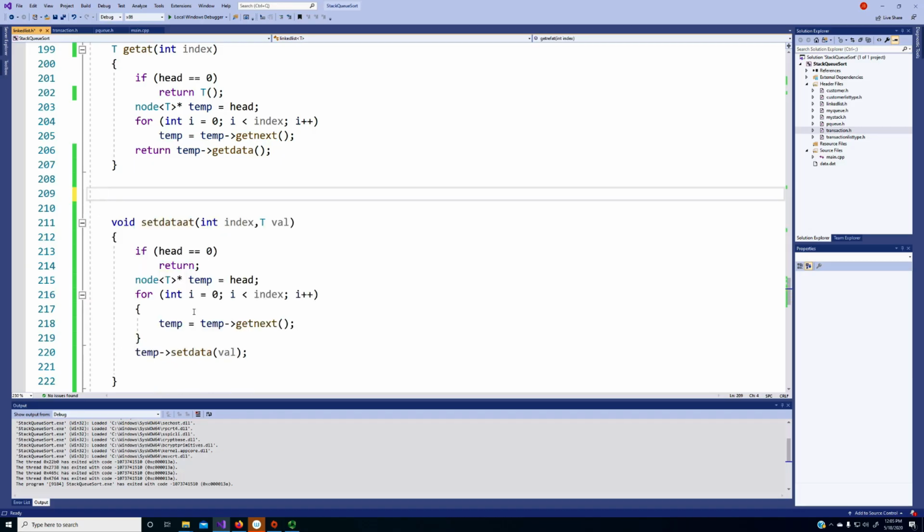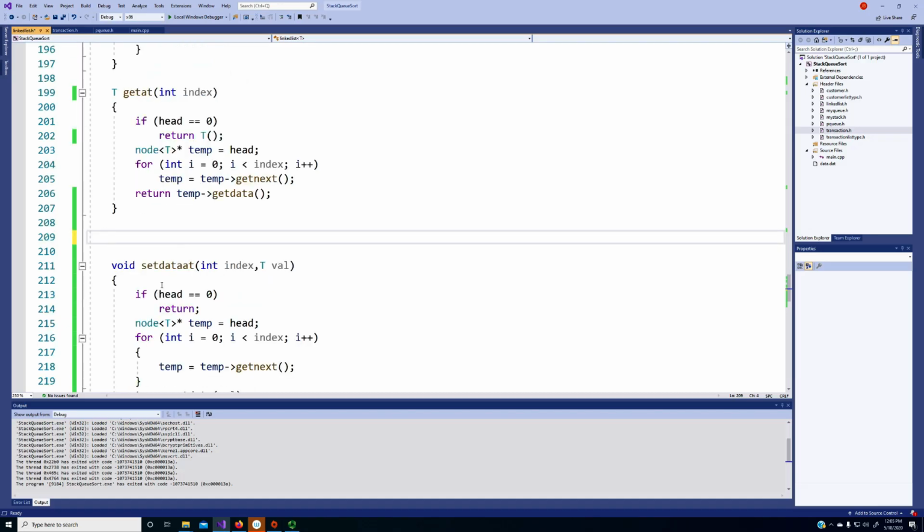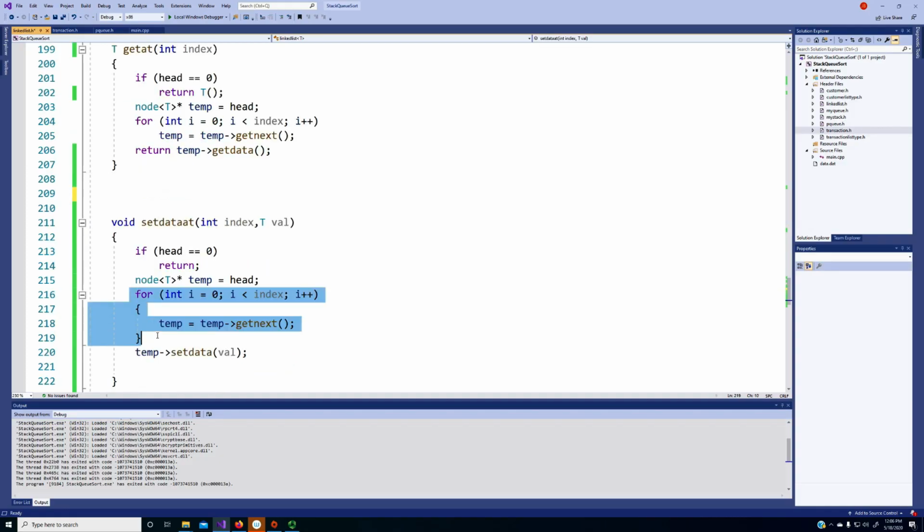operator overload. I'm not going to have that. So this is the set data at function. It's very close to the get at function. What you do is you do all the same steps. You get to the node that you want, and then you just call the set data and override it with the value that you're going to pass in. And it's totally okay to be working with type T here, and it works great.